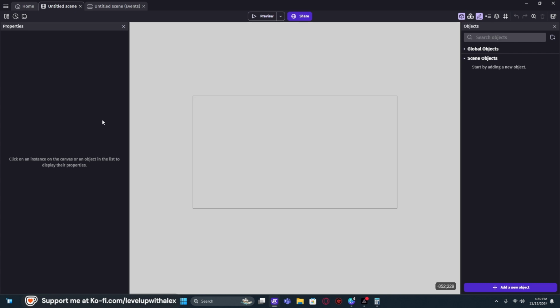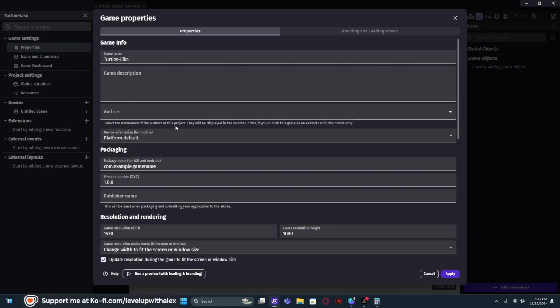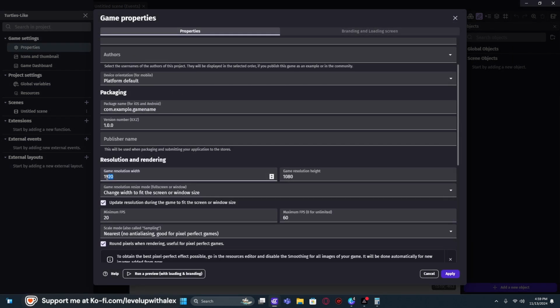Okay, so I have a general blank screen here. I haven't done anything to this build yet except for change the canvas size. And you can do that with me now or create a brand new project. We're going to go into our properties and we're going to make sure that we set this to 1920 by 1080, which is full resolution. And then we want to disable this update resolution during the game to fit the screen window. We're going to go ahead and hit apply.